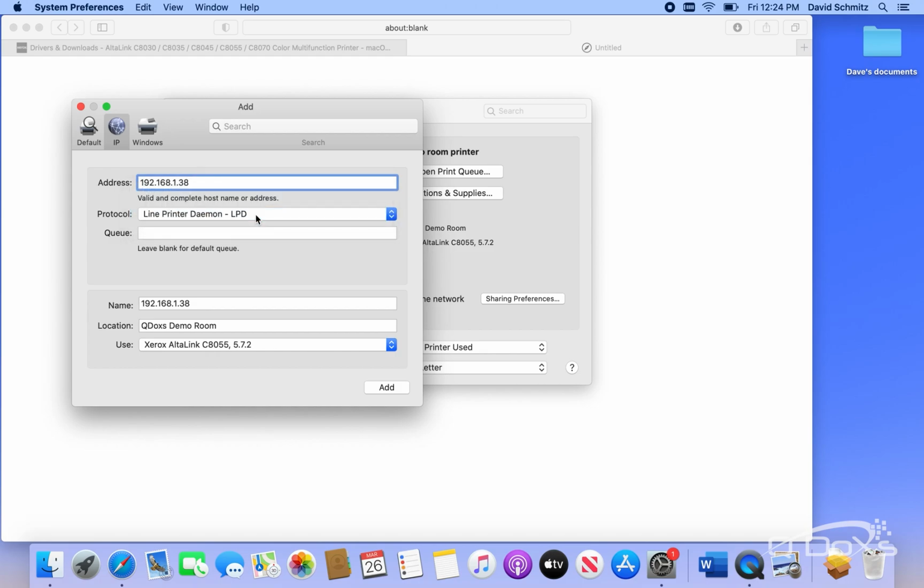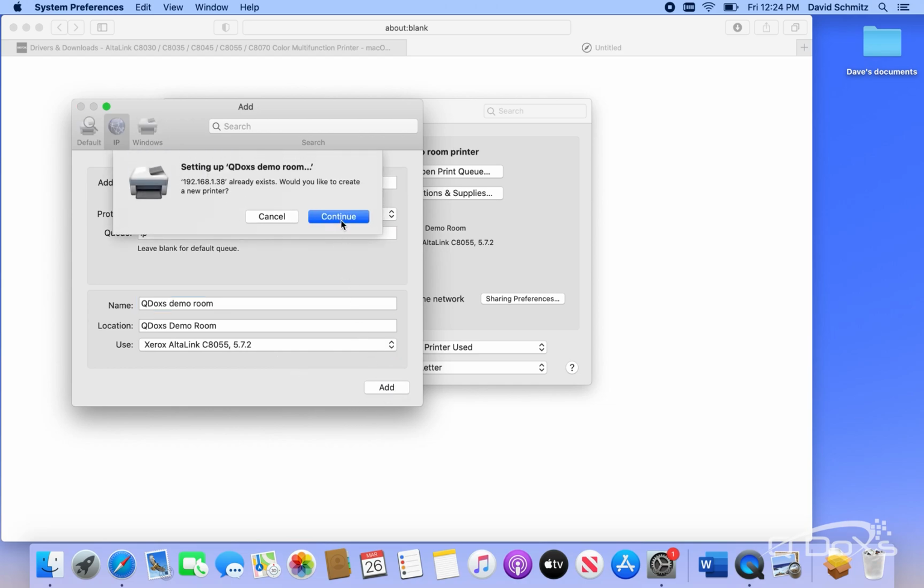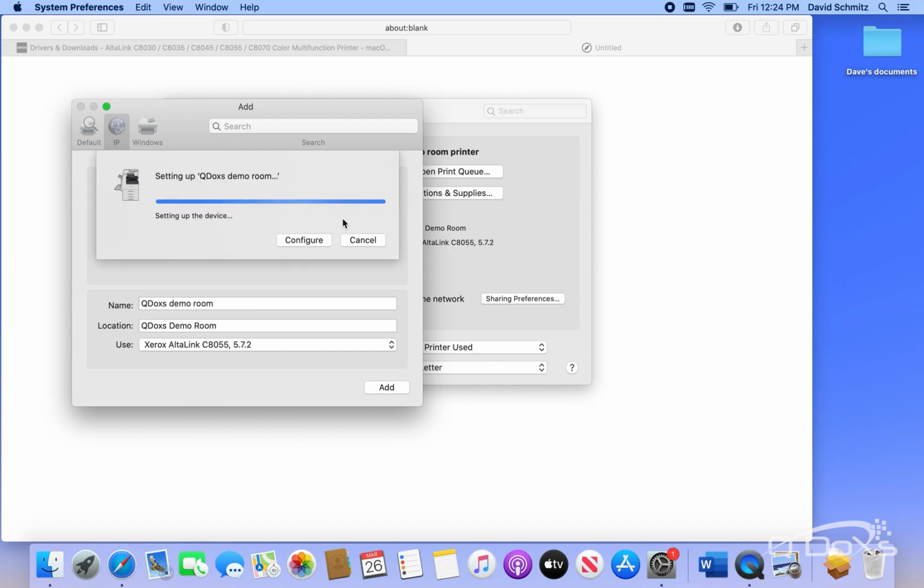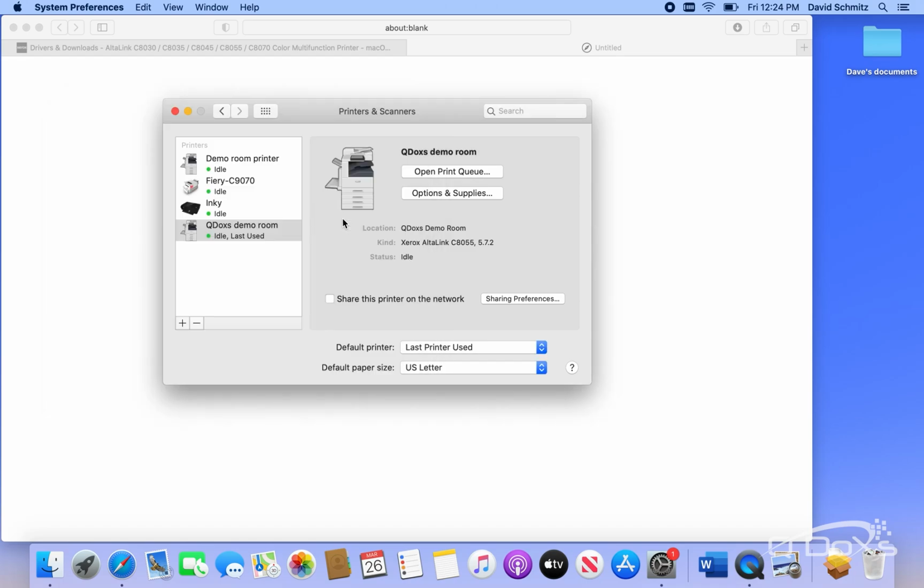IPP and AirPrint just don't work as reliably. And for the queue name, put in LP. Down here under the name, you can add any descriptive name that you want. You can call your printer Giordano if you want to, or any descriptive name, and then click Add. The driver is bidirectional, so it will correctly configure and set up your printer automatically.